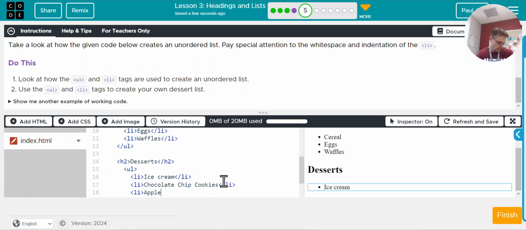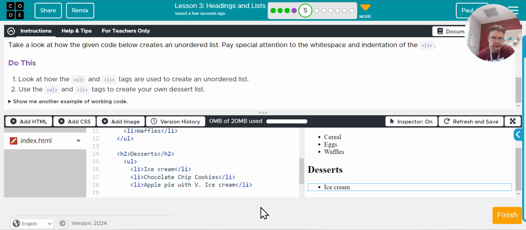Second, apple pie with vanilla ice cream. We got to do it with vanilla ice cream. And we're going to do a close bracket, backslash, list item. There we go. And then there's one more step that we need to do, which is to close our unordered list: bracket, backslash, ul, bracket.